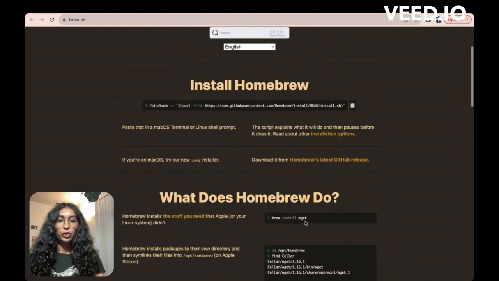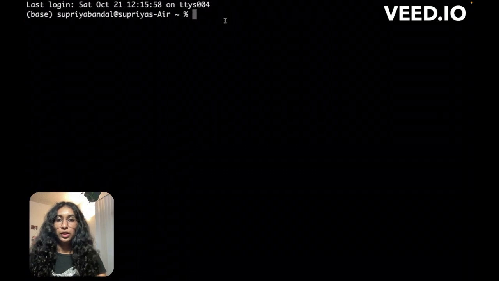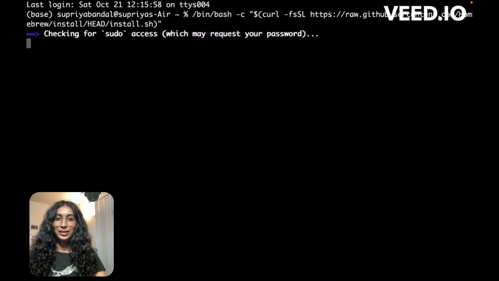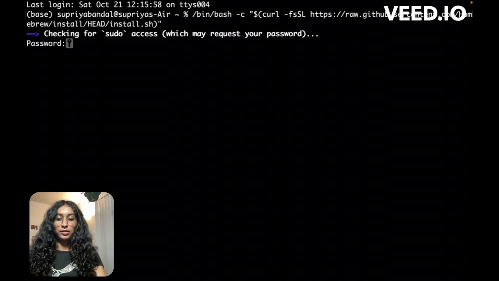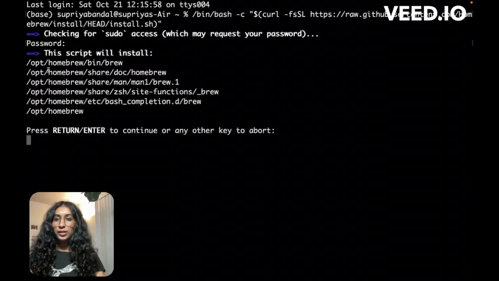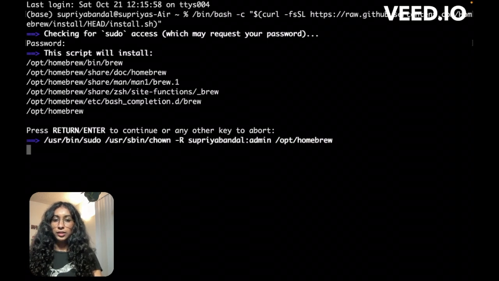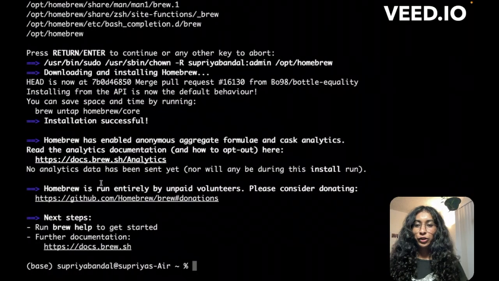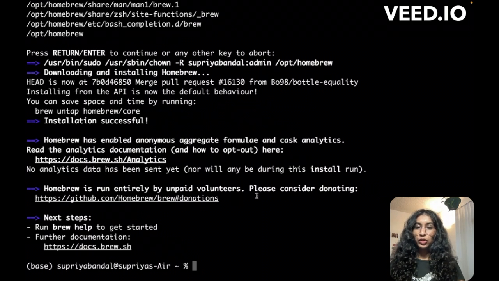But I would say if you copy this whole command over here, and then just go to your command line, paste it over here and then hit enter. It will ask you the password, that is your local PC's password. All right, and here you can see that it is asking you to enter that again, and it'll take a while to get installed. So here you can see our Homebrew has been installed successfully again on my PC.